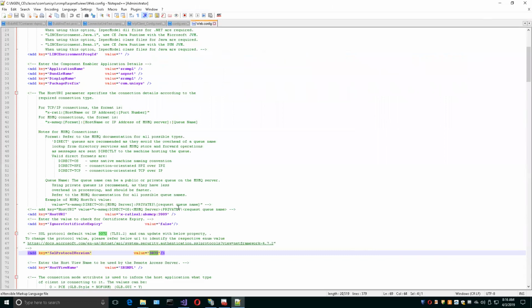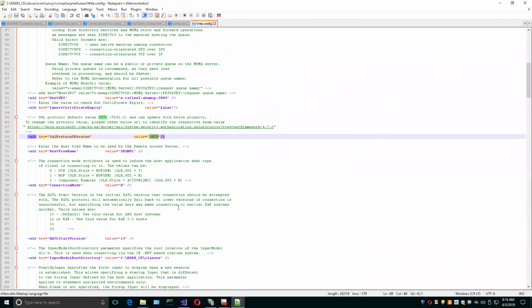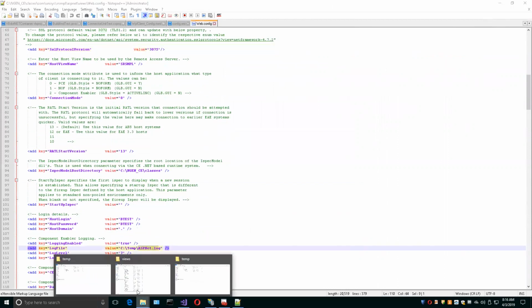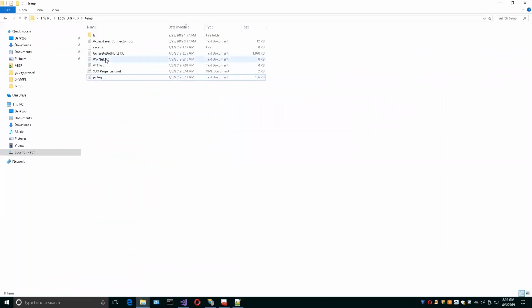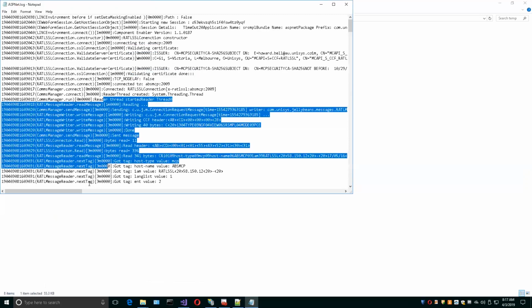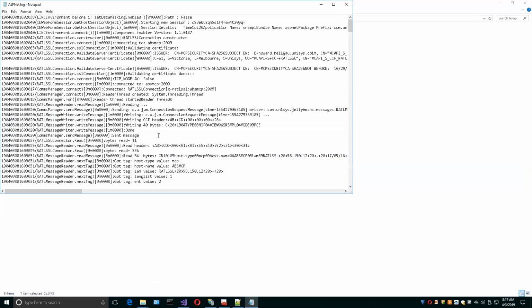Now, if you see the log, this log is enabled. The ASP.NET log is the log file in the temp folder. Here the RATL SSL constructor is called, connecting to the host, validating the certificate, and after validation, yes, certificate validation is done. After that, we are able to do the transaction through the RATL message reader and writer. With this, we can make sure the connection establishment happened through the RATL SSL protocol.